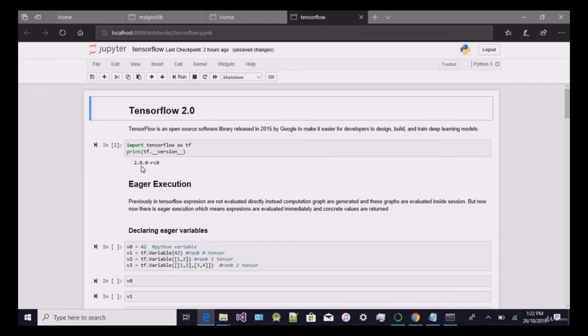Now there is something new inside TensorFlow 2.0. Previously in TensorFlow, expressions were not evaluated directly. Instead, computation graphs were generated and these graphs were evaluated inside a session. But now there is eager execution, which means expressions are evaluated immediately and concrete values are returned, so it's now much faster.